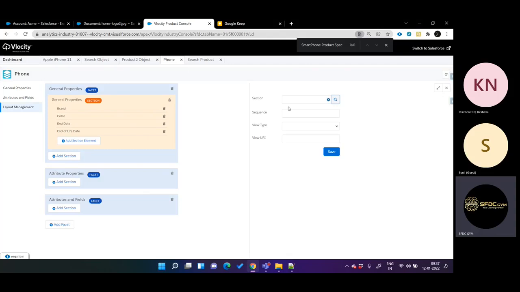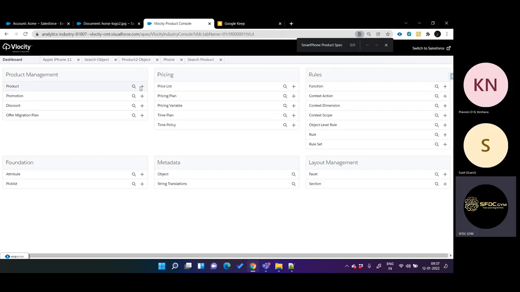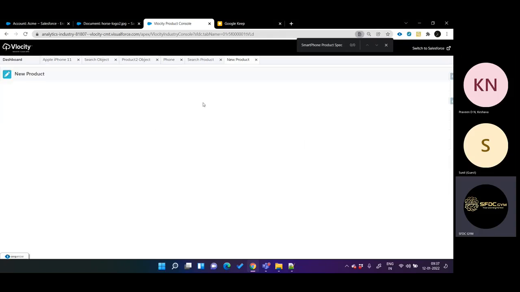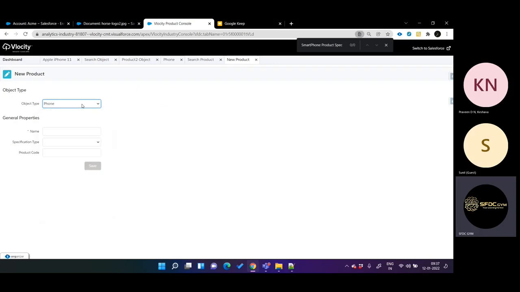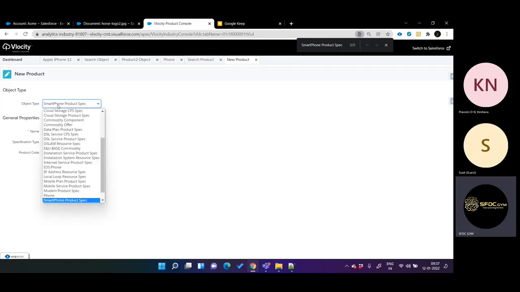Once you save it, you can go here and click on the plus icon, object type. Our object type is phone. We can define phone here. We can make it any phone. Ideally, I should not use Samsung under phone. I should tag Android phones.